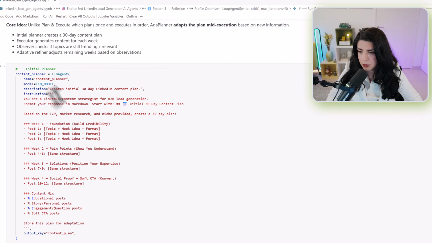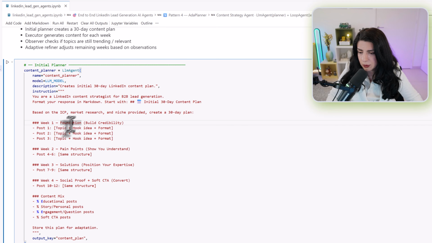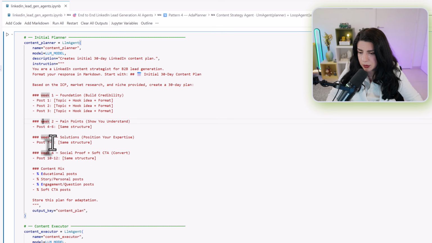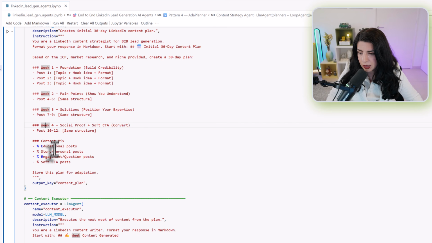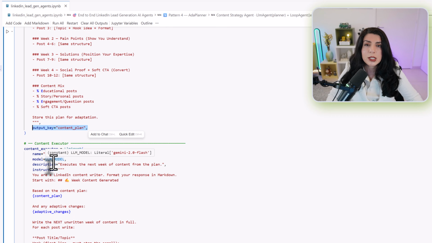Let's build it. So we've got the content planner, the LLM agent, to create an initial 30-day LinkedIn plan: the post topic, hook, format, posts 1, 2, 3 in week 1, week 2, week 3, and week 4. Then we have a content mix. It could be educational posts, storytelling, engagement, soft CTA. And we create an output, which is our content plan.